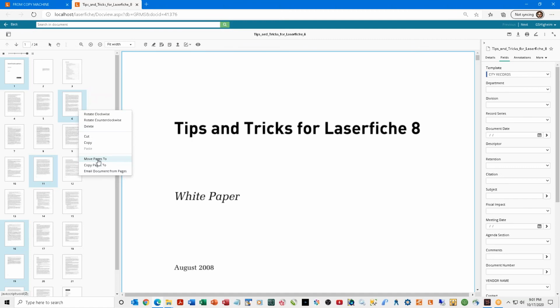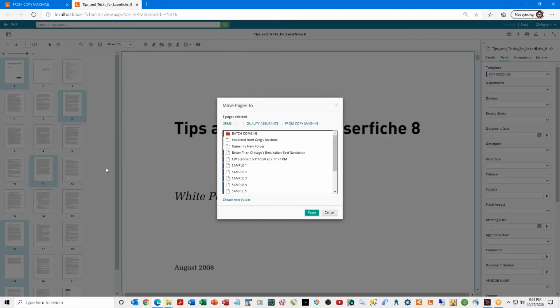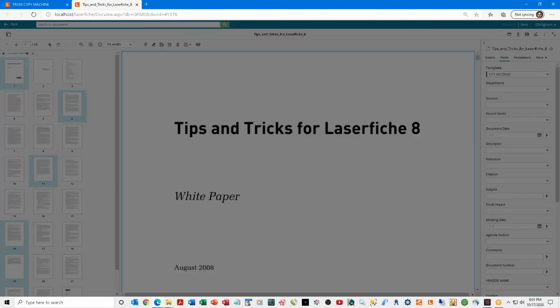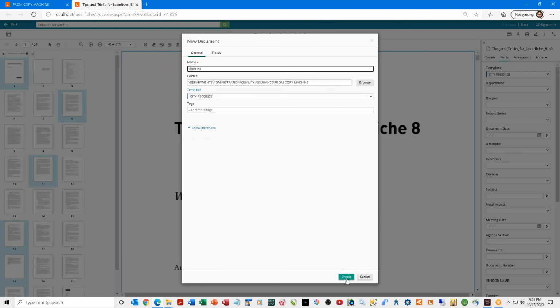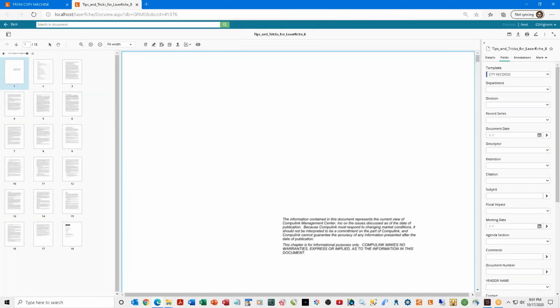If I wanted to move pages 2, take them out of this document, I can now use this to do batch processing. So I might say, hey, move these pages to the quality assurance folder, but make their own document. Let's create a new document from copy machine. Yeah, go ahead and do that for me. All right. So now I've just taken those pages out and created a whole new document from them using the thumbnail view. Okay. There you have it.